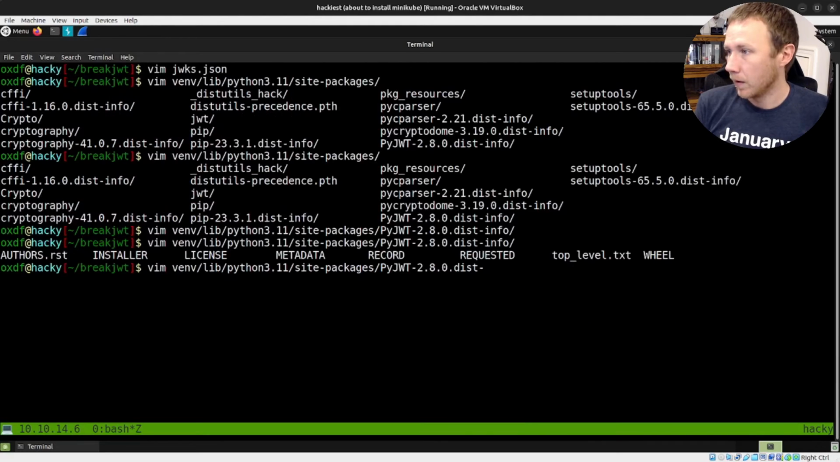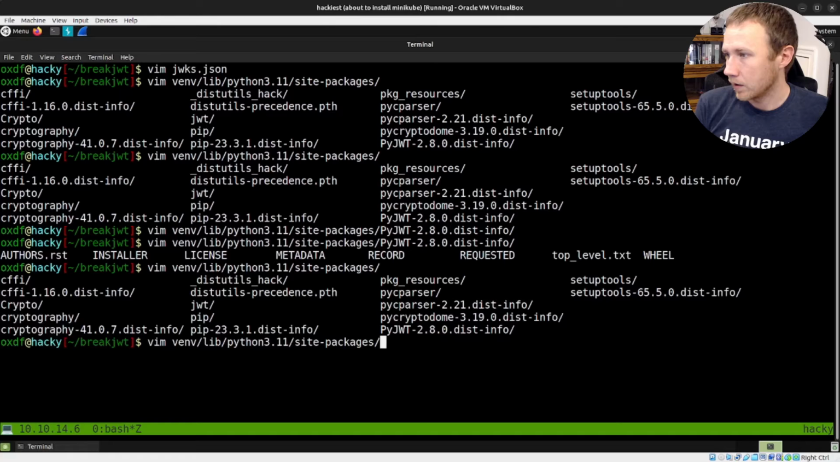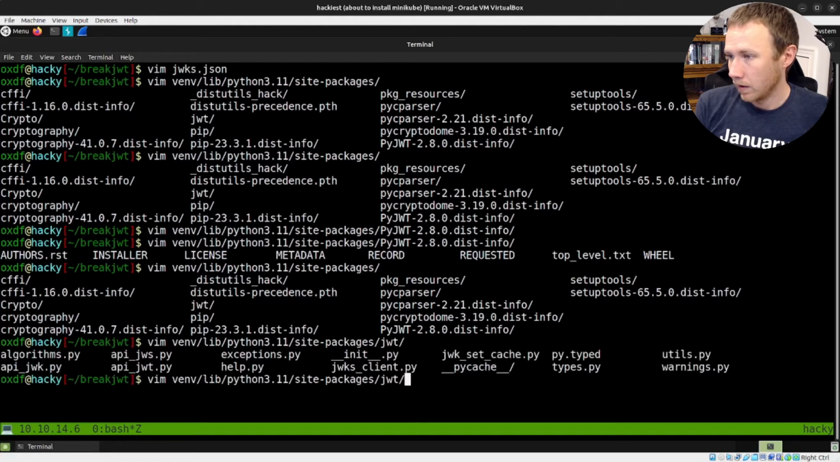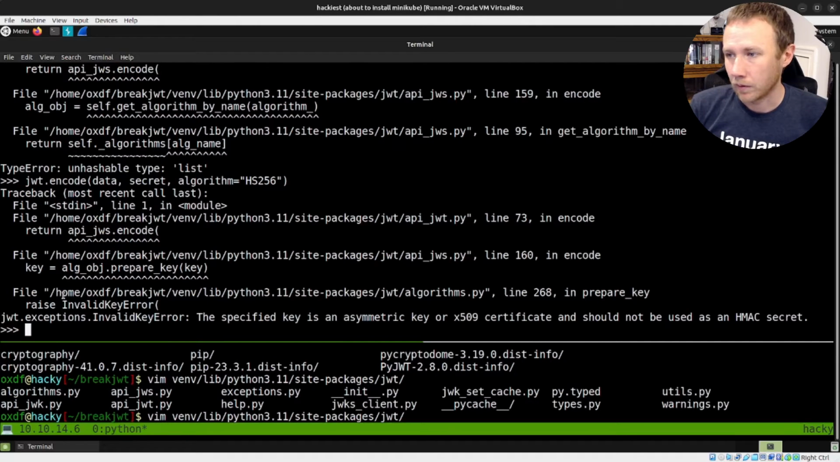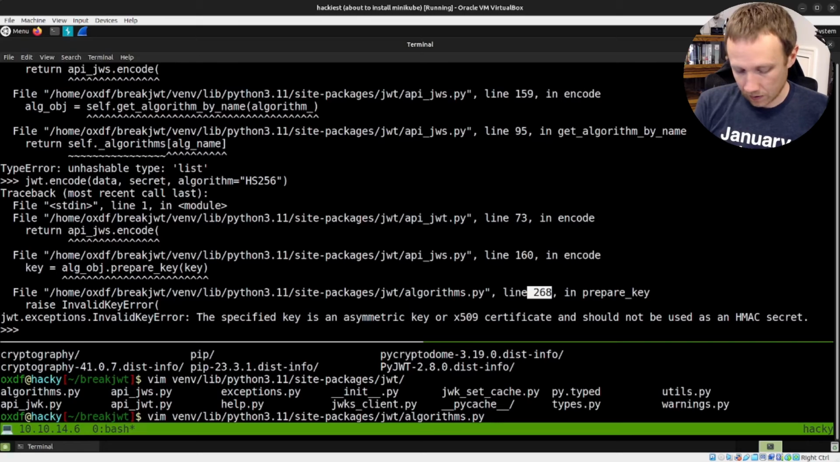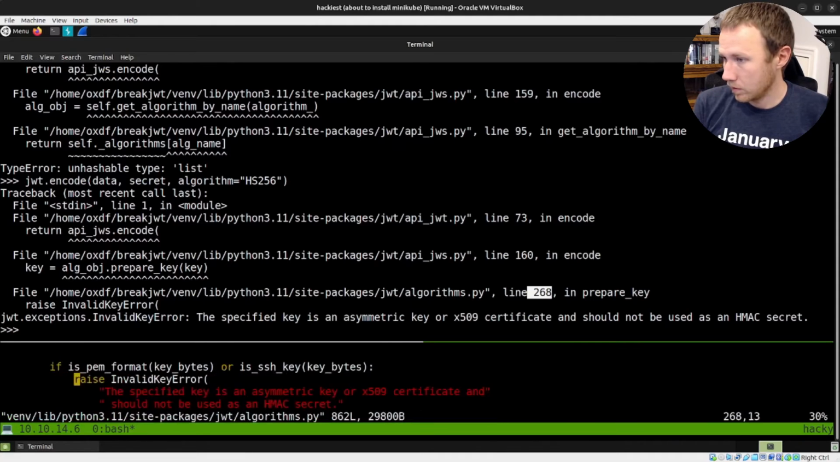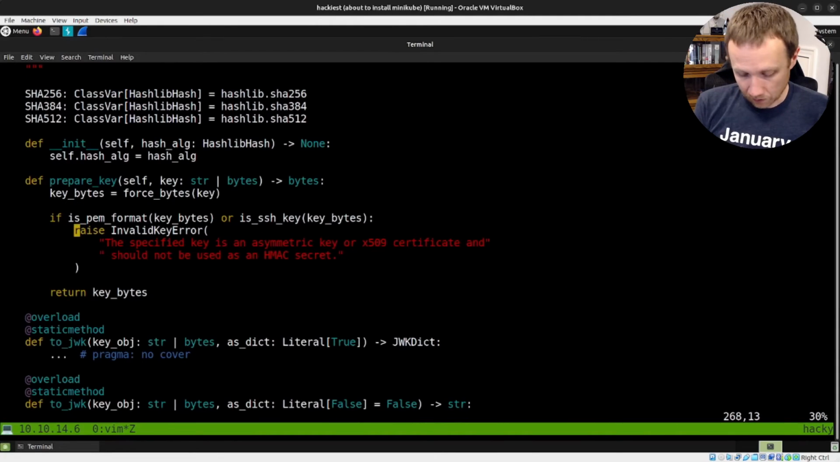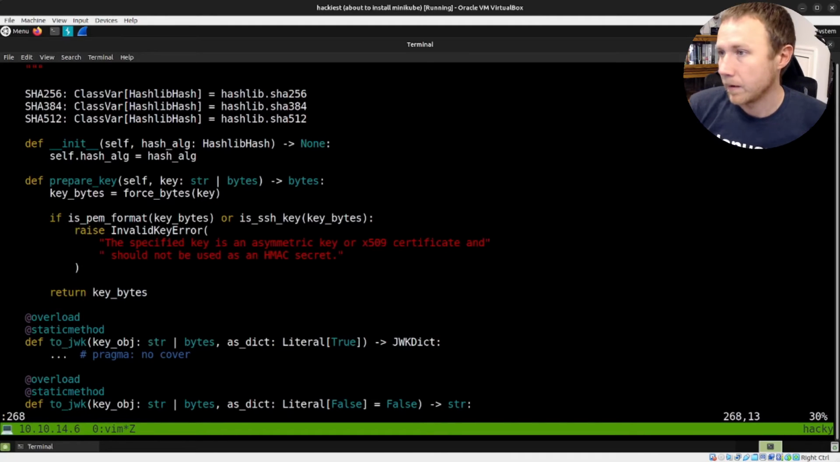Make this bigger. Packages. JWT, there it is. And here we go. Okay, so let's take a look at where this crash happened. So we are getting this, we're in JWT algorithms.py line 268. So we'll go to algorithms.py. And I'm in Vim, so I can put colon 268 just like that. And here we are.